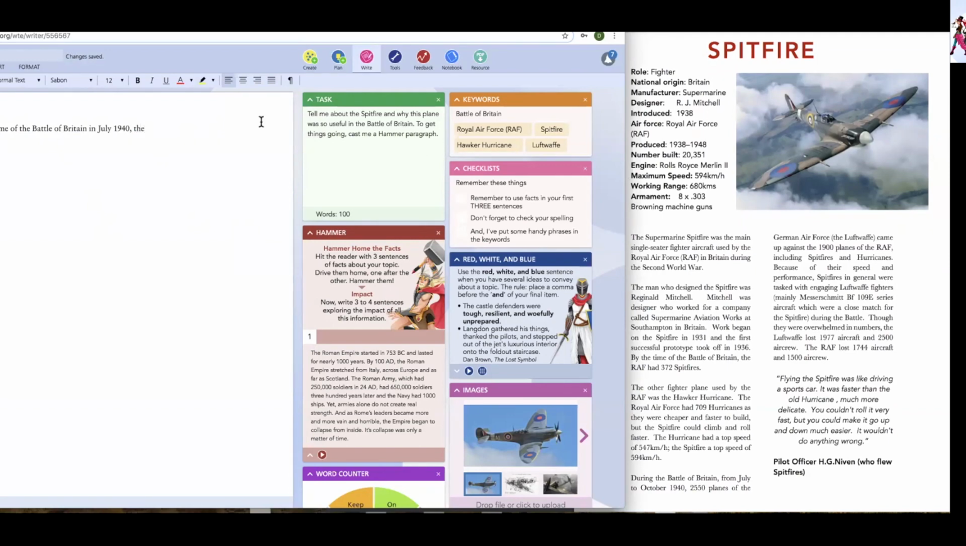Now I don't want to spell Royal Air Force, I'll probably fluff it. Great thing about keywords is I can go across, just click on one, and it drops straight in. You've done all the hard work with the student on some of those tricky technical terms. And now you just keep on typing. Had 372 Spitfires. And I'll get another fact from this handy task here. And you can see the third paragraph down. The other plane used by the RAF was the Hawker Hurricane. The Royal Air Force had 709 Hurricanes as they were cheaper and faster to build, but the Spitfire could climb and roll.